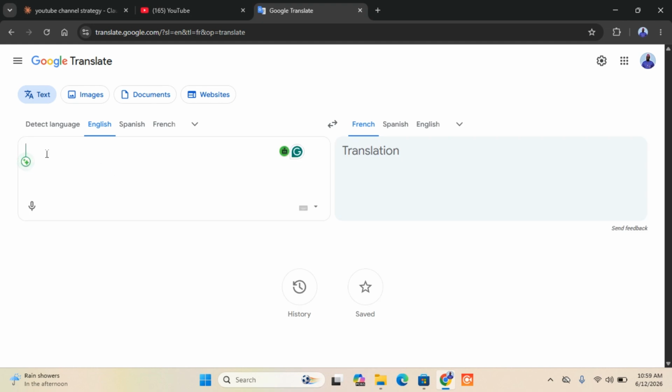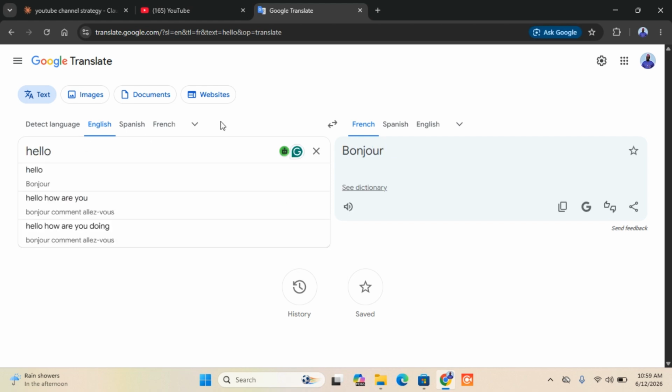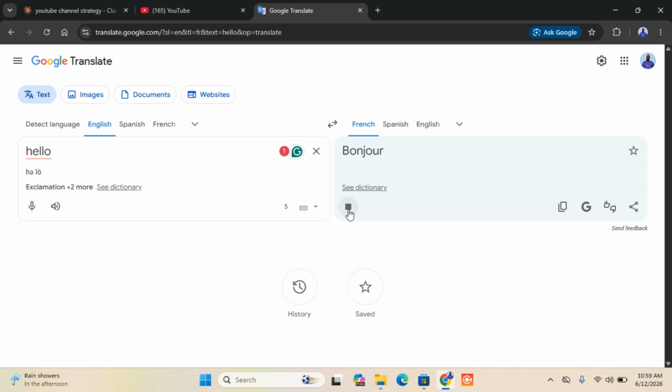So here on your left side, you now type whatever you want to translate. Take for example, let's type hello. Then it translates to bonjour. If you want to listen to it, like you want to get the pronunciation of the word, you can easily click on the audio sign showing here that says listen. Bonjour.